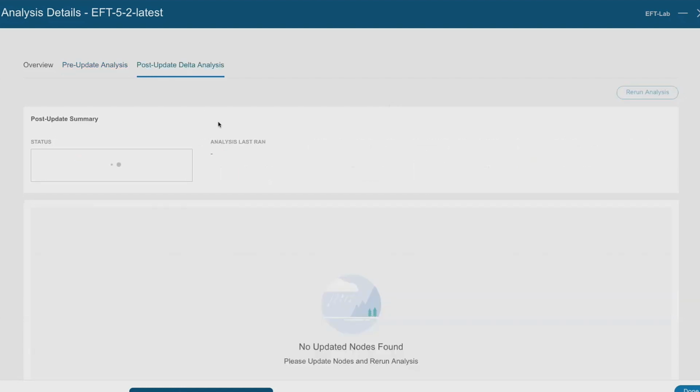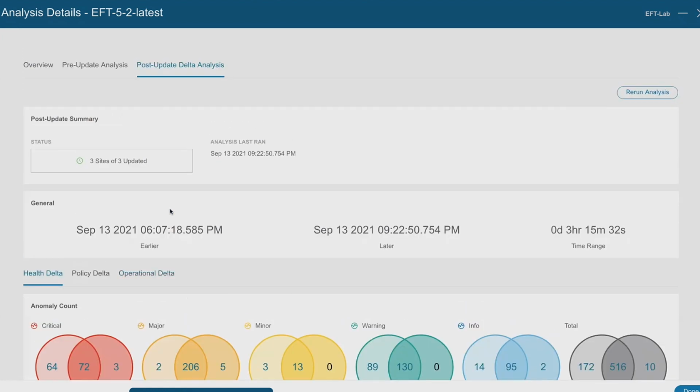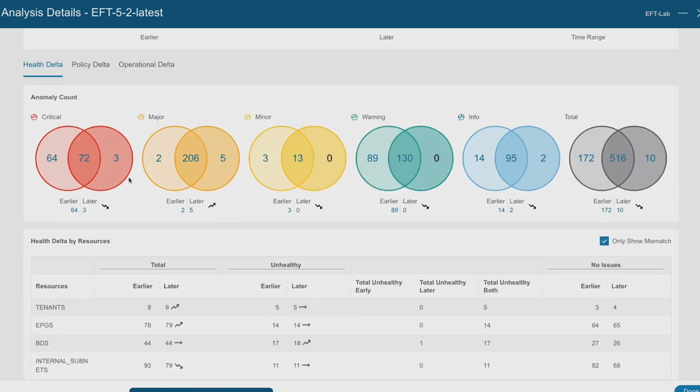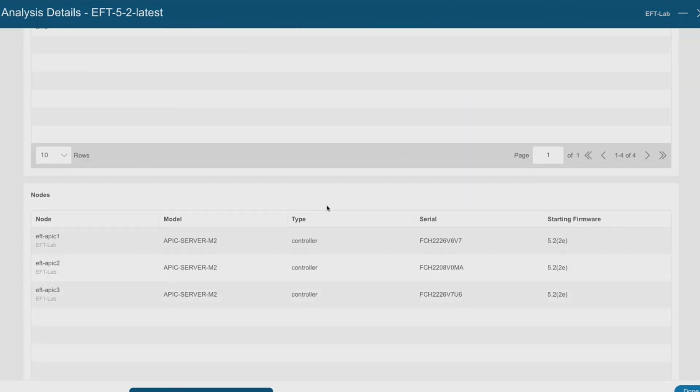So under the post-update delta analysis, and I'm currently looking at the switches. And we can see here that it's showing me the same Venn diagrams from earlier, where I can see I removed a lot of faults. Actually, I had 64 earlier, and I'm down to 3. But I've introduced 2 major anomalies for a total of like 10 changes. And then we have a bunch of different categories showing health delta by resource, so whether or not what went up, what went down. And I can do this only via mismatching or not mismatching.